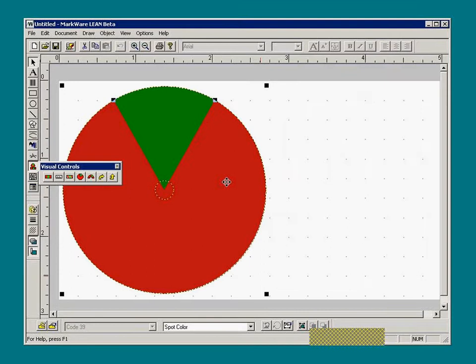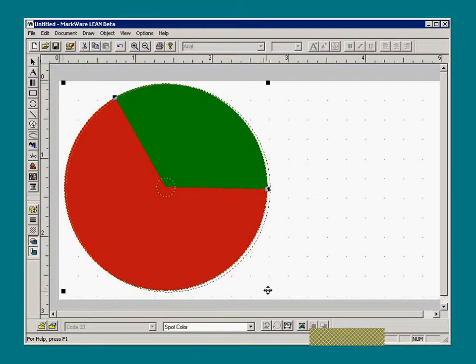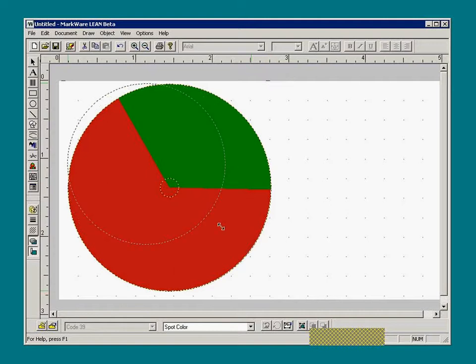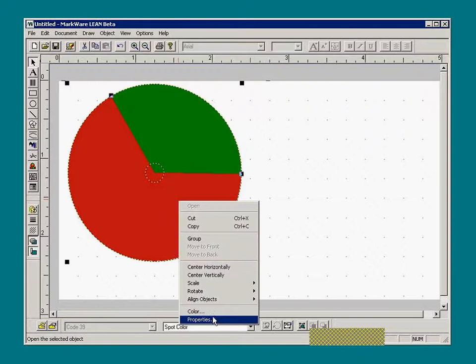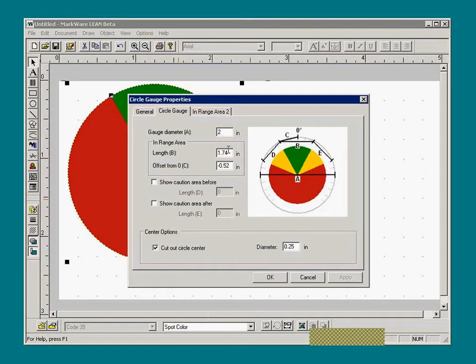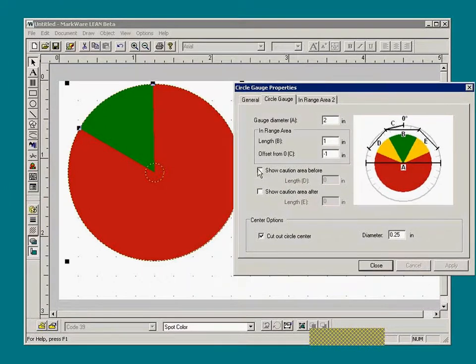The size of the label and the width of the green in-range area can be freely adjusted by dragging the handles. Alternatively, more precise results can be achieved by entering numerical measurements taken from the gauge using a simple ruler. Yellow cautionary areas can also be added to either side if desired.